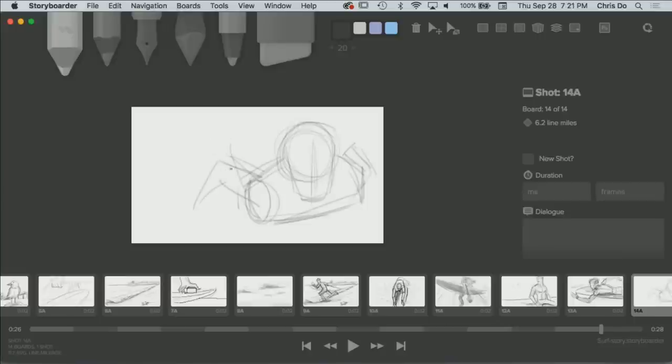So I'm going to try and draw it, and it needs to be at an angle, right? Maybe I'm going to just draw the finish of his hand. Do you spread your fingers out or do you cup them?